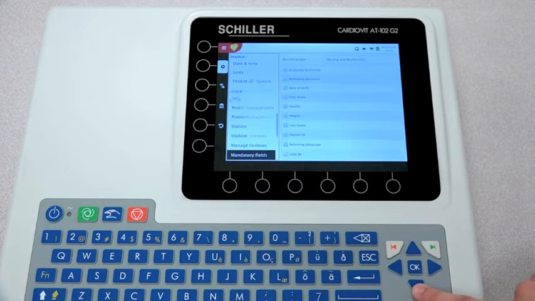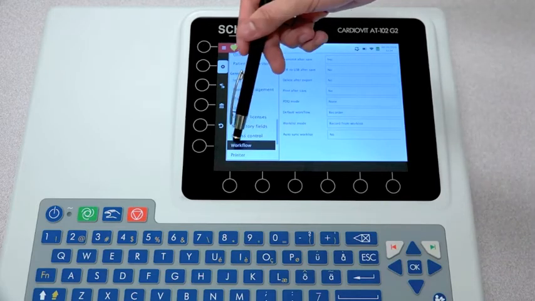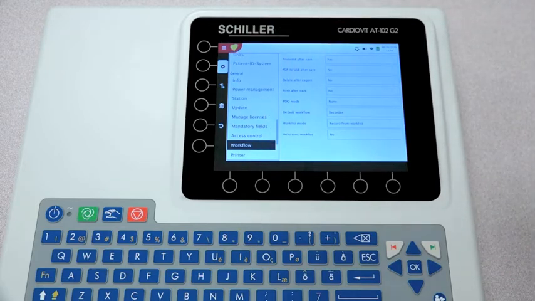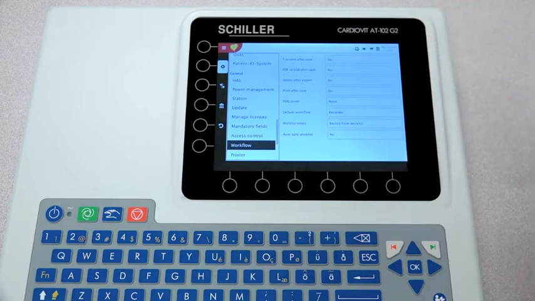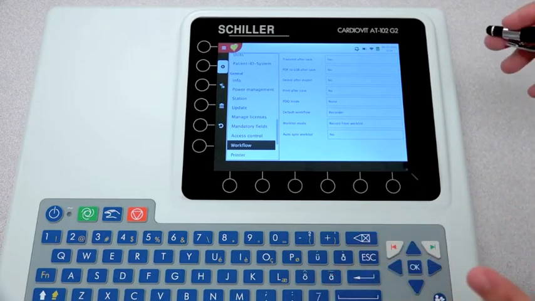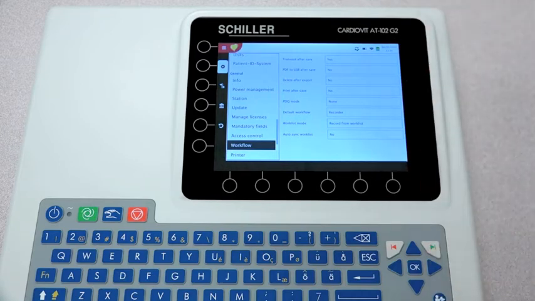And one last thing that I wanted to show is your workflow settings. So in the workflow settings, if you notice here on the right, you have quite a few settings to play with. The first one you'll have is transmit after save. So what this allows you to do is, once the ECG report is done, if enabled yes, the unit will automatically transmit over to the server the ECG report. If you select no, then it won't do it.